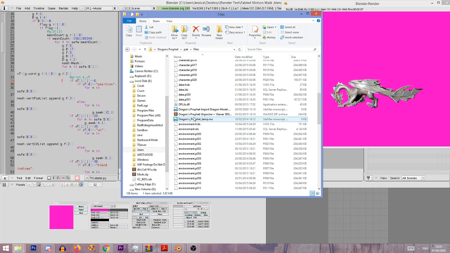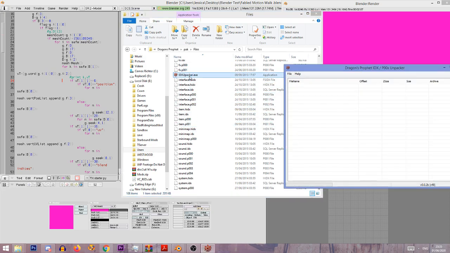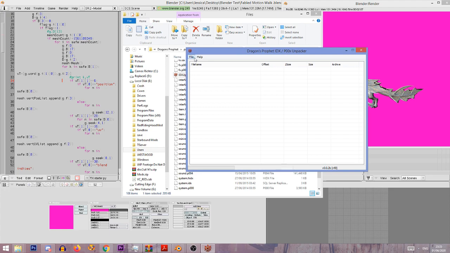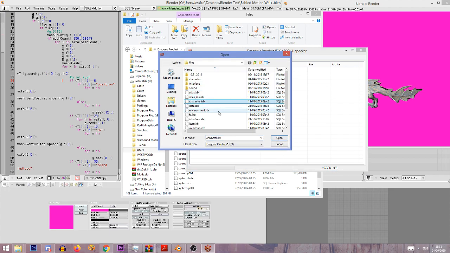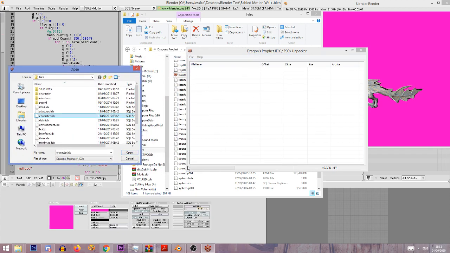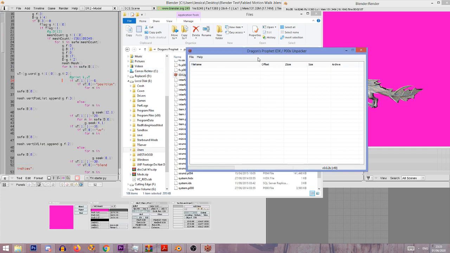So what you want to do is you want to actually open IDX Unpacker. You want to go to File, you want to Open, and you want to navigate to Character IDX. Then click Open. Once this starts, it will take some time, so be patient. There'll be a little bar in the bottom and it'll show you everything that's being unpacked. It will take up quite a bit of space, so be aware of that. And the unpacking process itself can take anywhere up to 10, 20, 30 minutes depending on things.